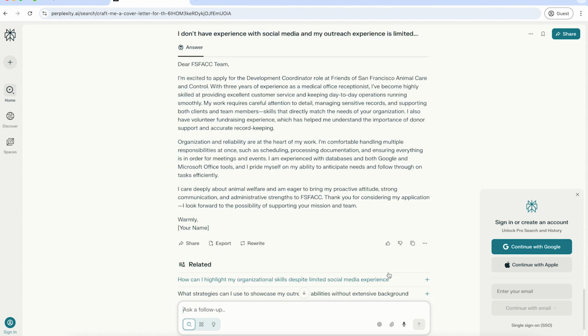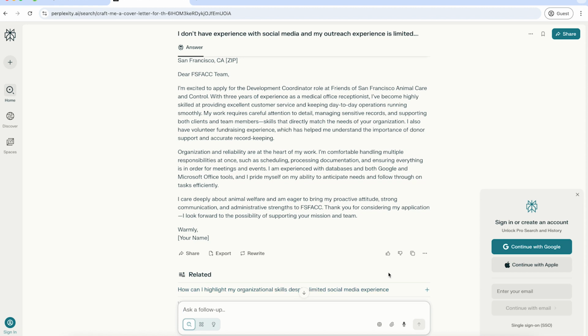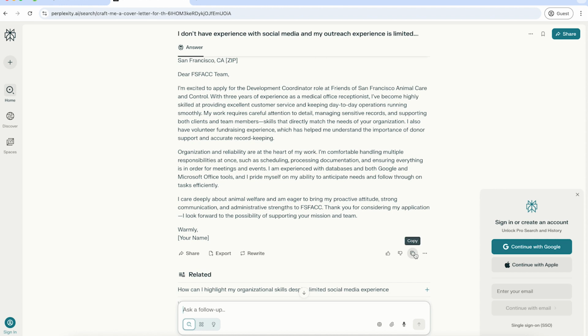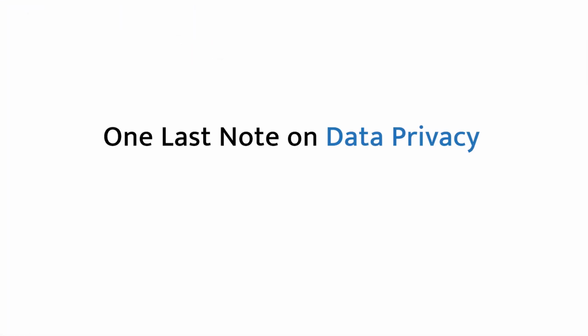And there you have it, gang. You can continue to use prompts to make more tweaks until you land on something that's close to perfect. Then grab the letter, manually make any final adjustments so that it really screams you, and ship it off with your resume.